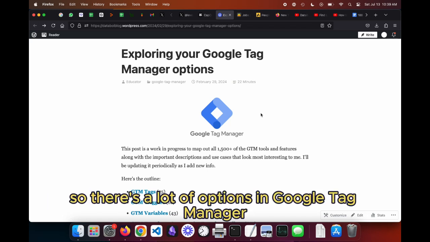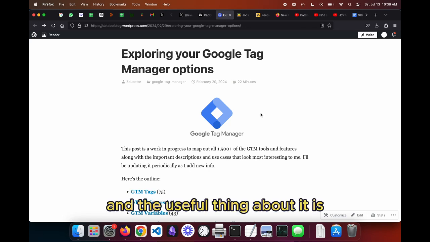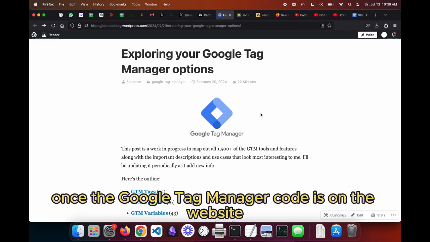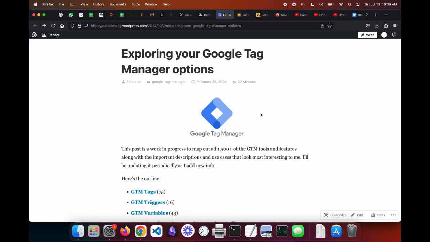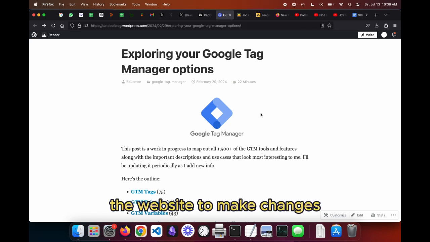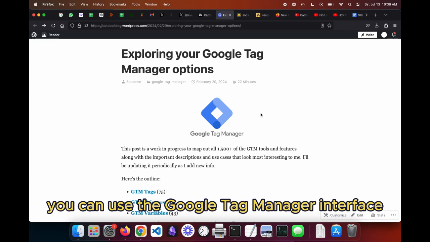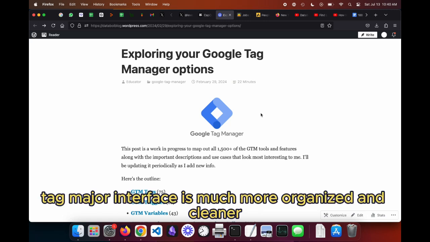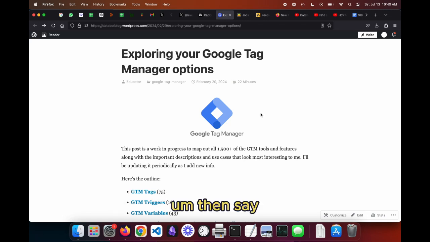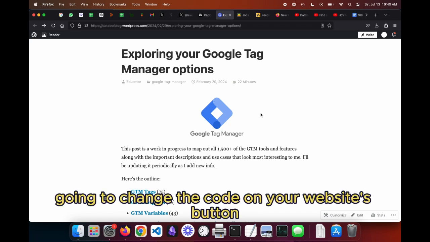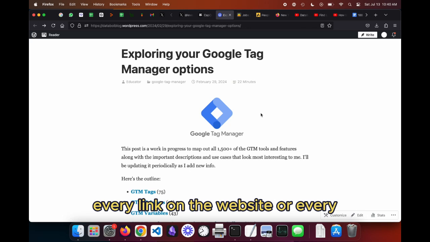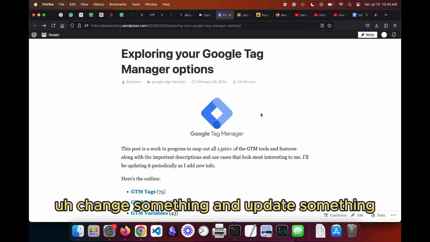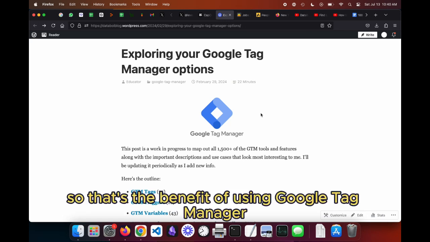So there's a lot of options in Google Tag Manager, and the useful thing about it is you only have to install it once on the website. Once the Google Tag Manager code is on the website, then you no longer have to go into the website to make changes through the code. You can use the Google Tag Manager interface and make the changes there. And the Google Tag Manager interface is much more organized and cleaner than, say, going to change the code on your website's button, every button on the website, every link on the website, or every form on the website manually every time you want to change something and update something.